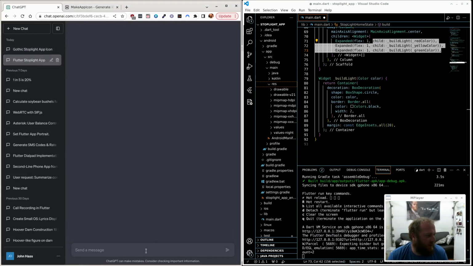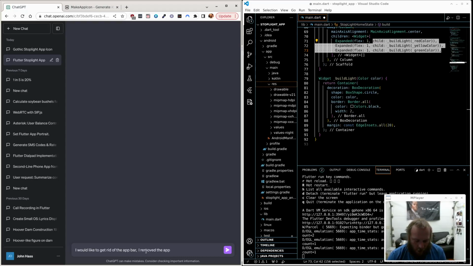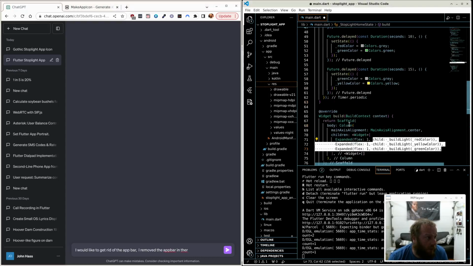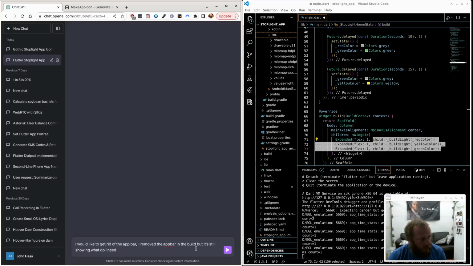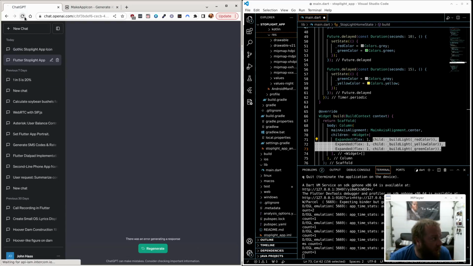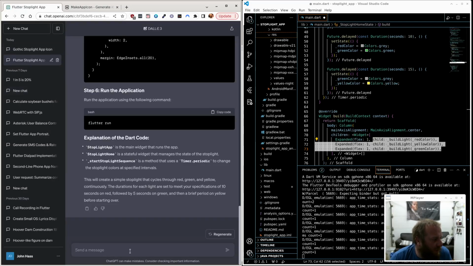I'm going to say Flutter stoplight. I'd like to get rid of the app bar. I removed the app bar in the build, but it's still showing. What do I need to do? So this happens sometimes with ChatGPT. All you do is you add a refresh and go back and re-ask my question again.